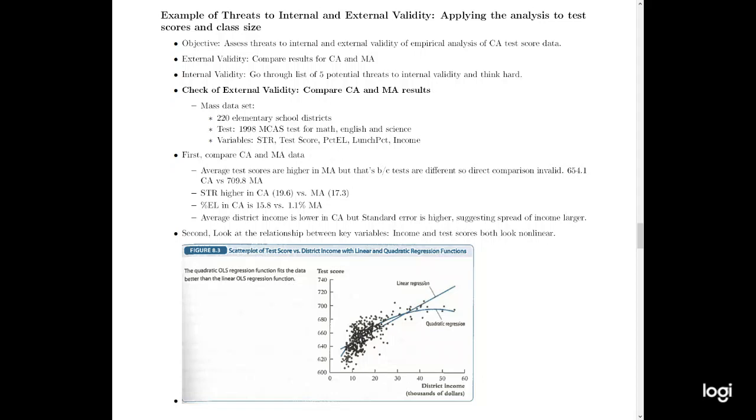This is the second half of lecture notes 10. Here we are going to follow along in the book's example of threats to internal and external validity. We're going to look at the relationship between student-teacher ratios and test scores in California and in Massachusetts. We're going to try to find out if the inferences in California are valid for Massachusetts. Can we extrapolate the findings to places like Massachusetts?